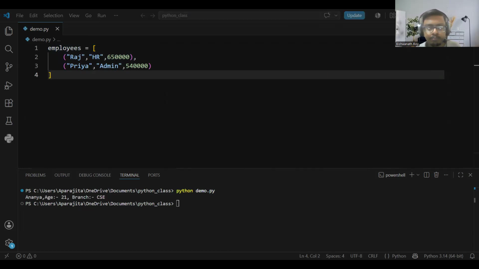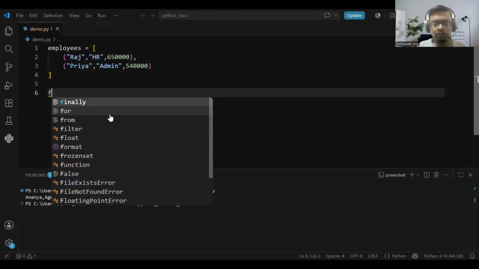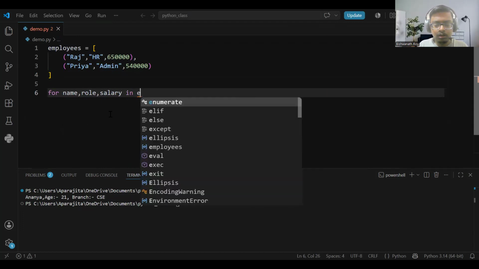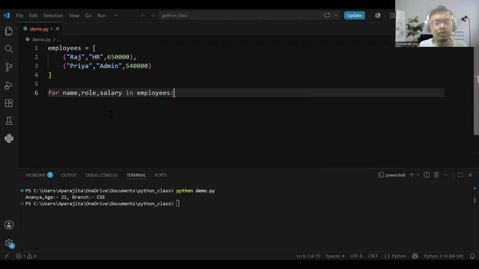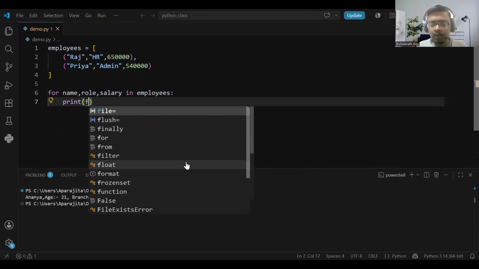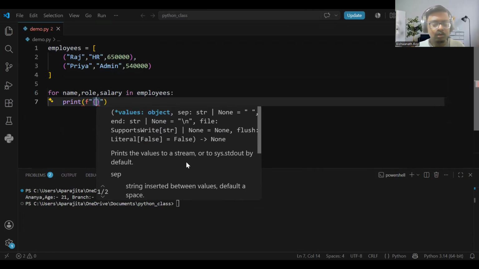If you want to have a look at the output, we can do that. We can use a loop for that. So let's say using a for loop: for name, role, and salary in employees. So the list name is employees. We're going to traverse this, and we can just use a print over there and try to use the same process.